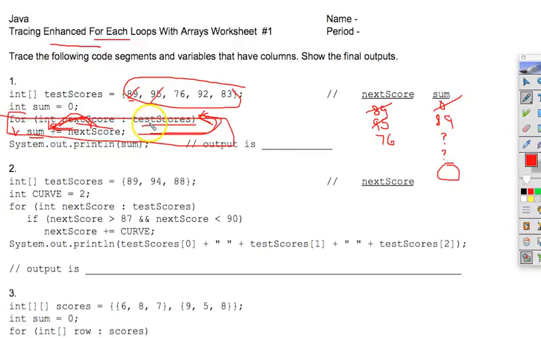There's no need for i less than test scores dot length or something like that, just like there's no need for i++. It typically iterates through in an obvious left to right manner, and it knows when to stop. So the output here is whatever sum is, and that's just the sum of all those numbers. Exercise 2 is a little tricky.